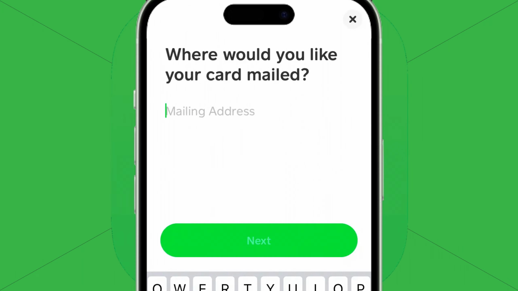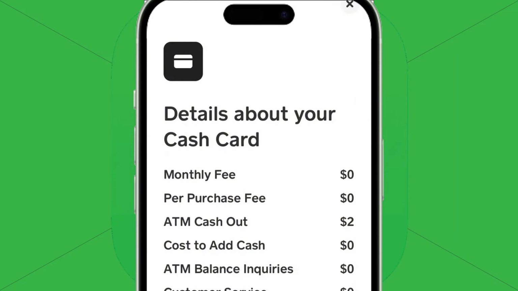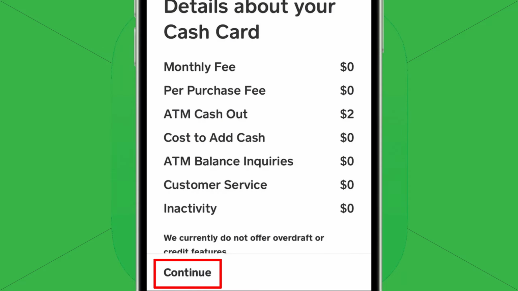Now, confirm your mailing address, which ensures fast and secure delivery. Review the complete card details and tap Confirm to finalize the order.